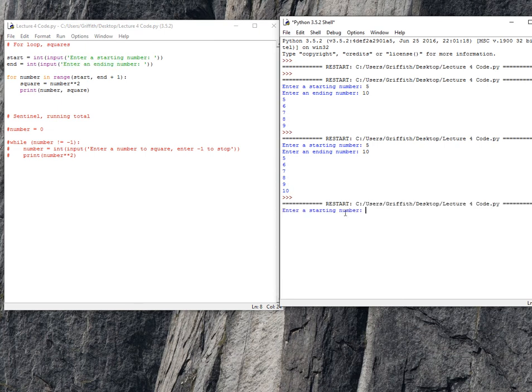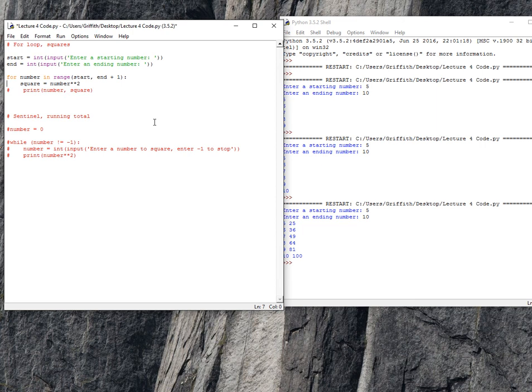Let's try that. And there we go. Remember, the comma in the print statement always inserts a space. So now I have the original number with its square right next to it. Okay, so that's one example. I'm going to comment out this first part and move down to the second part.